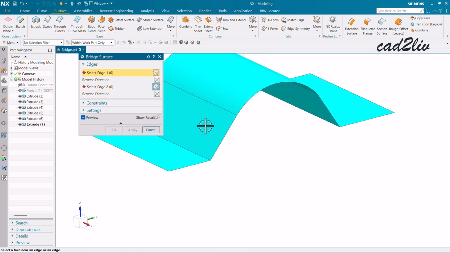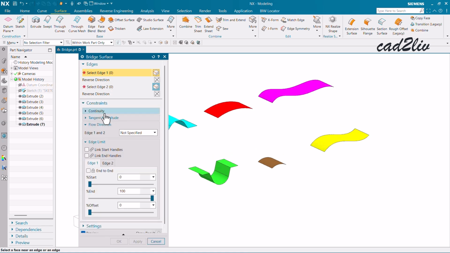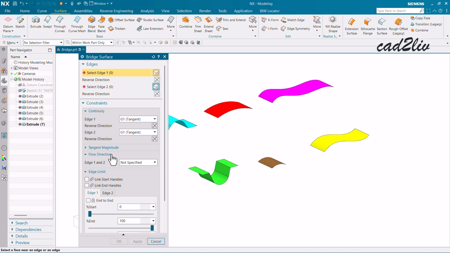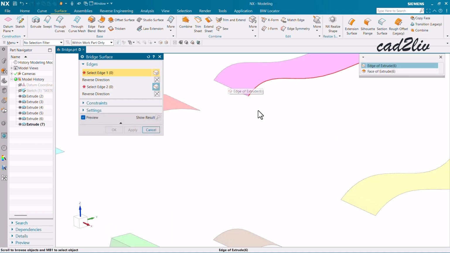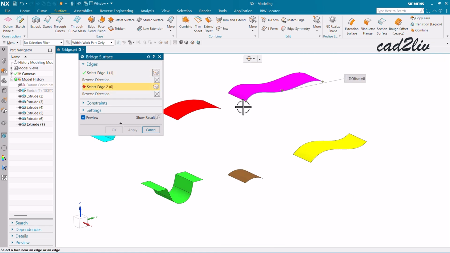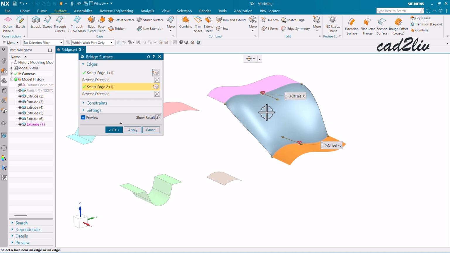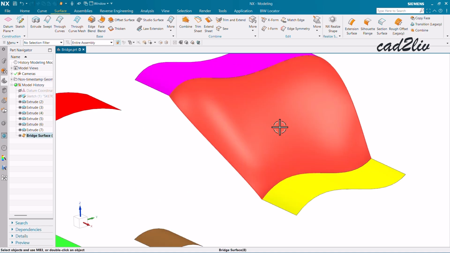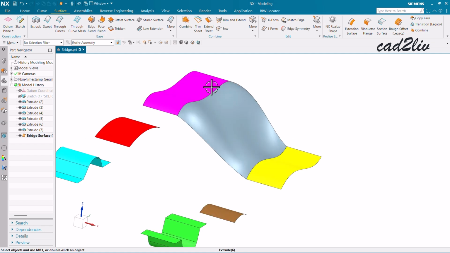Now let's move forward with the other points. Here in the constraints, we have a number of options. We will discover all these options one by one, but let's start with the basics. I'm going to reset this command, and here I'm going to select this edge as H1, or you can select the face as well, and this is going to be the face 2. A surface is generated like this. So basically it acts as a bridge. That's why the command has been named Bridge.